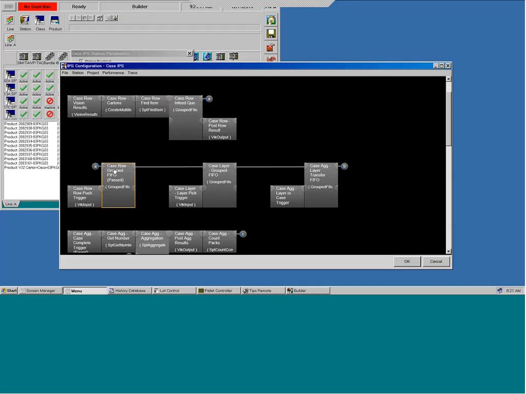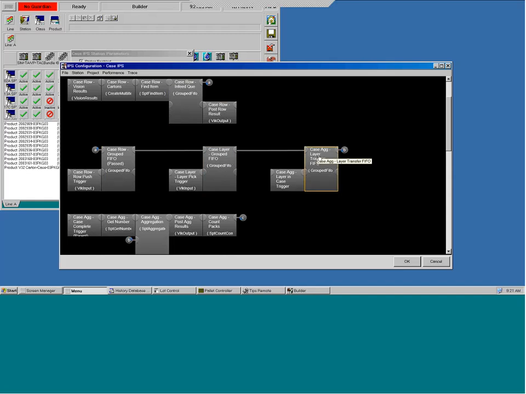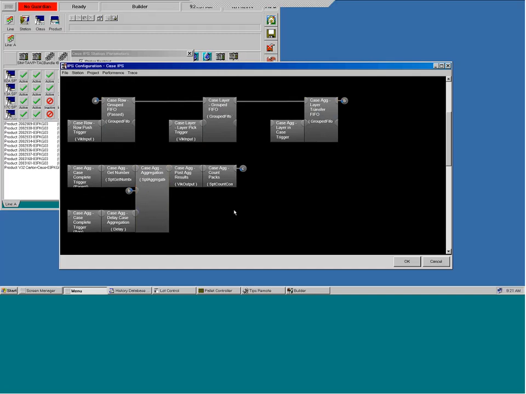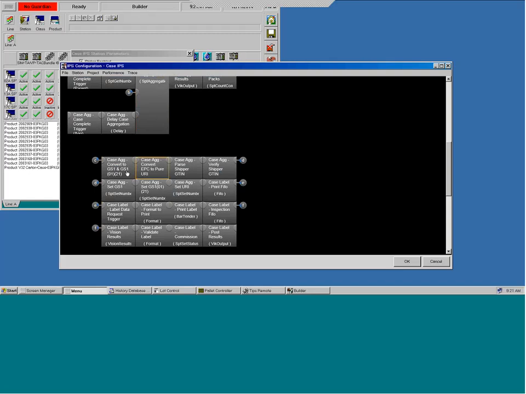And then that's going to have all the rows. When the rows get picked up, it's going to go into the case layer FIFO, and then it's going to go to the case aggregation layer transfer. So that's when it gets picked up and transferred into the case. After it makes it into the case, it's going to be in the aggregation block. And then from there, it's the same as anything else, where we get the aggregation trigger and the parent is created. We post the result, and then we do all the conversions, and then we print the label and so on.